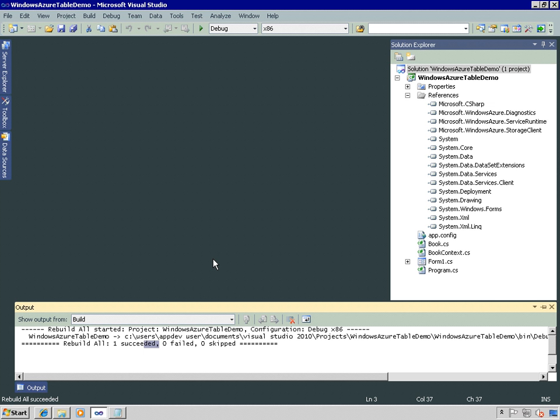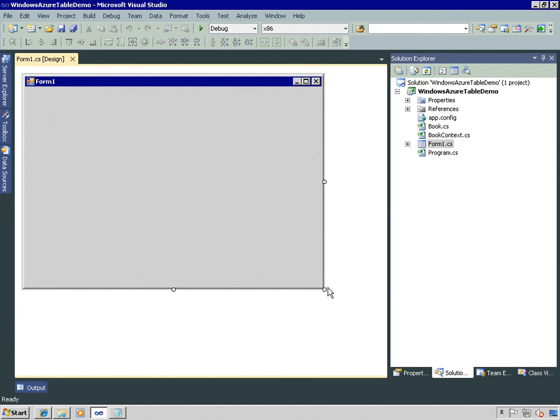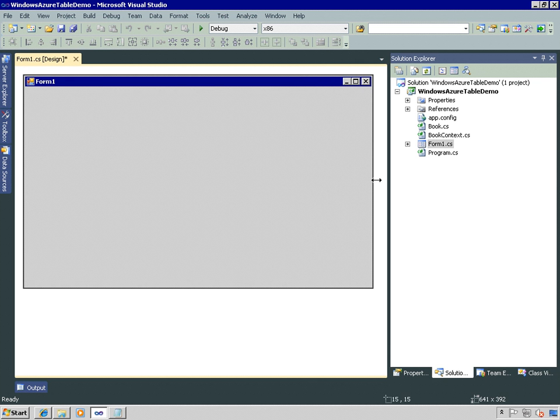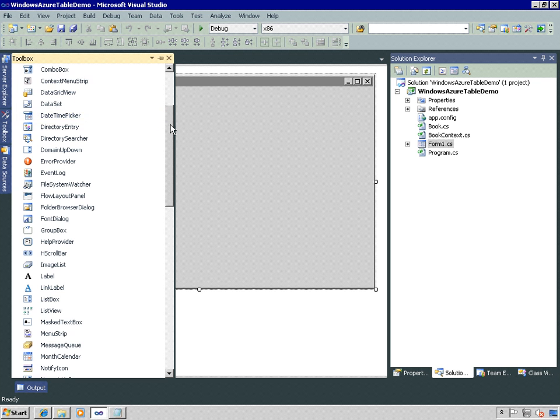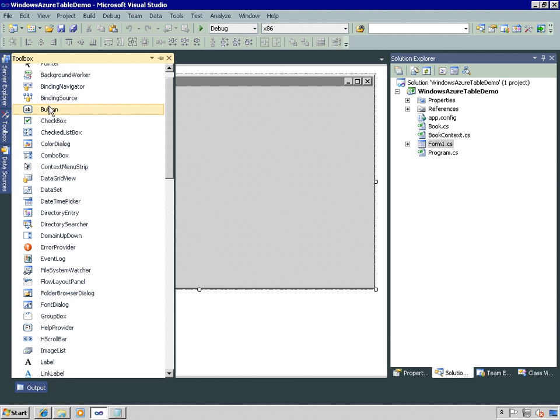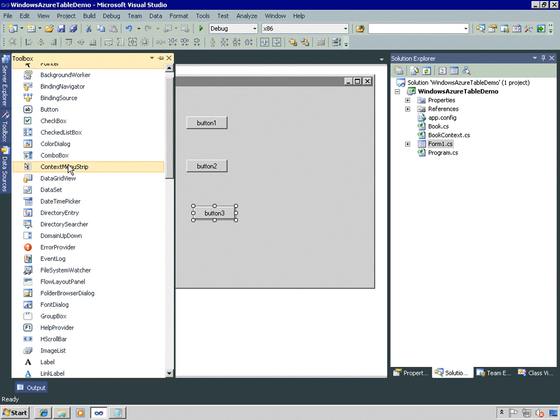So let's now go over to our form and start designing our form. And the form's going to have several controls on it. Go to our form. Let's make this a little bigger. And we're going to do two things. For now, we're going to drop several buttons on there. And we're also going to drop a list box.